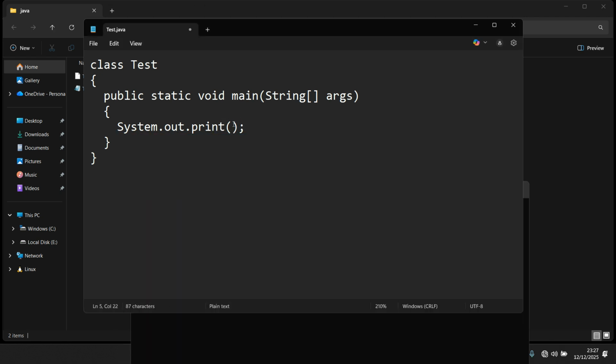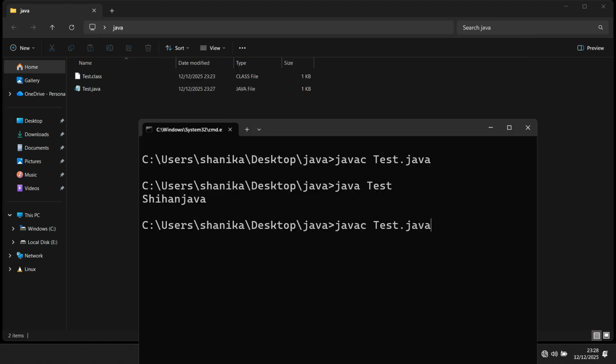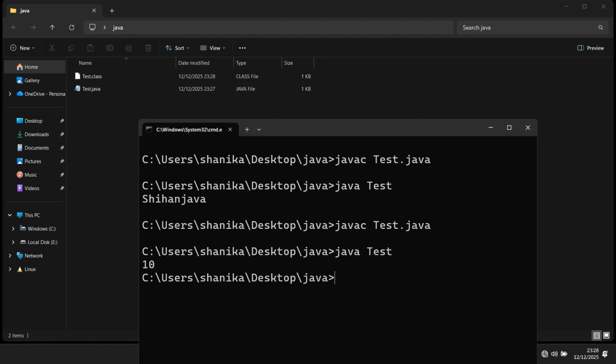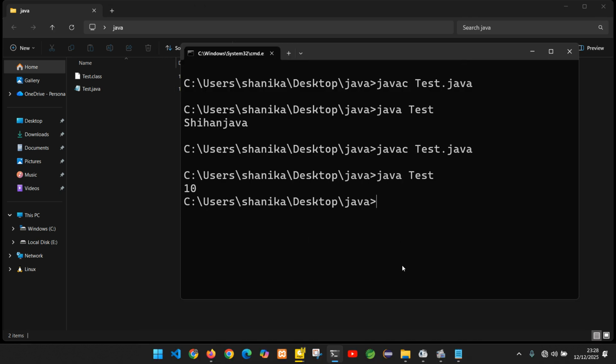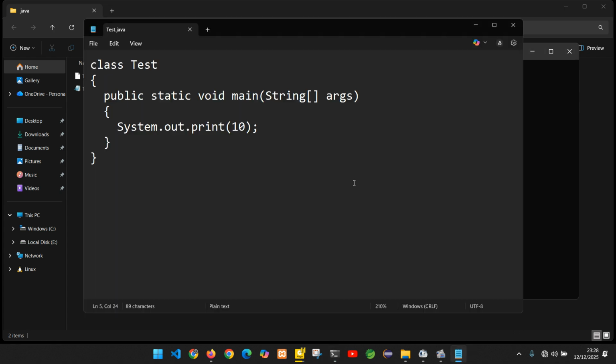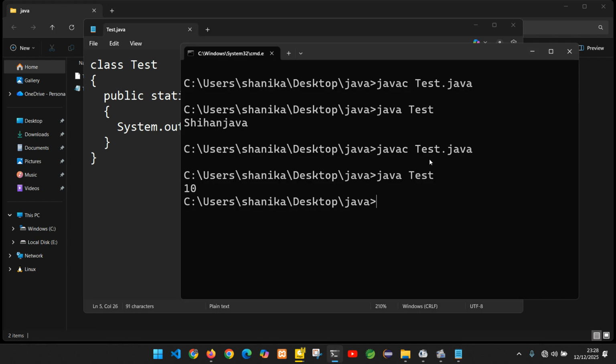If you want to print any text, you need to use double quote. You can write your text here. If you want to print some numbers, you can write like this. javac, java. You can do some calculation also here. 10 plus 2, javac, java.